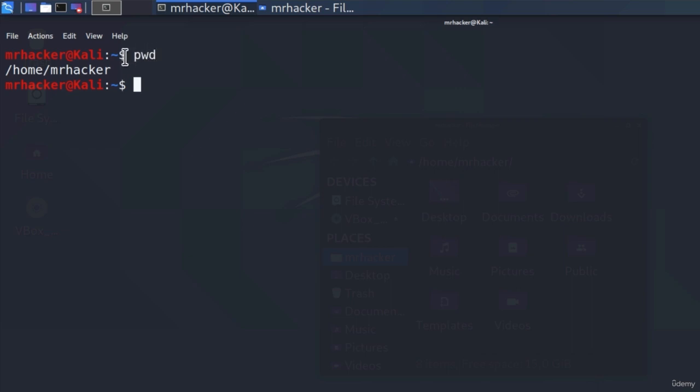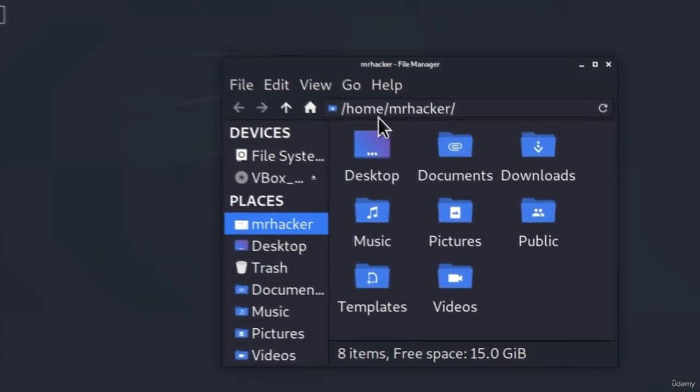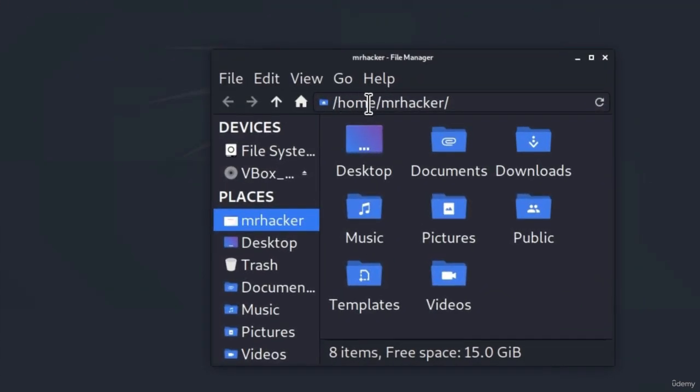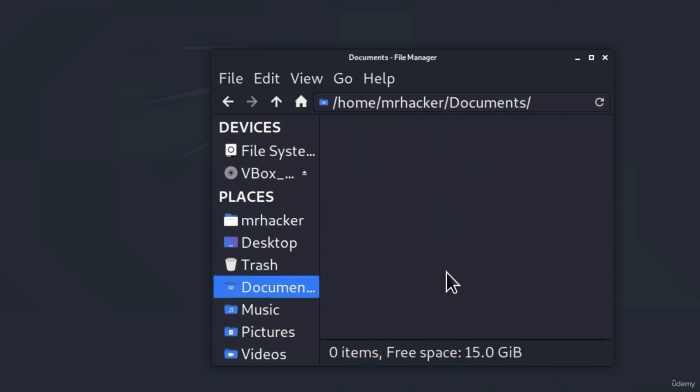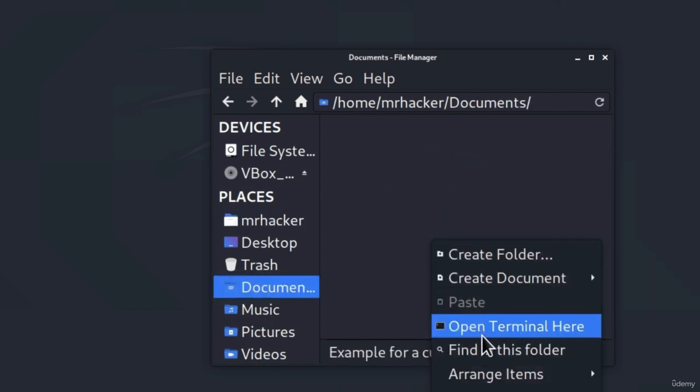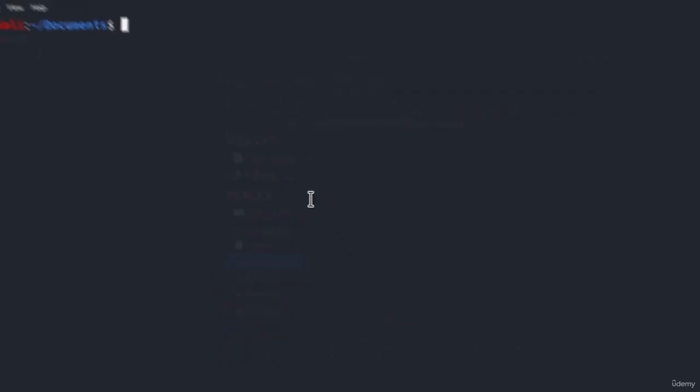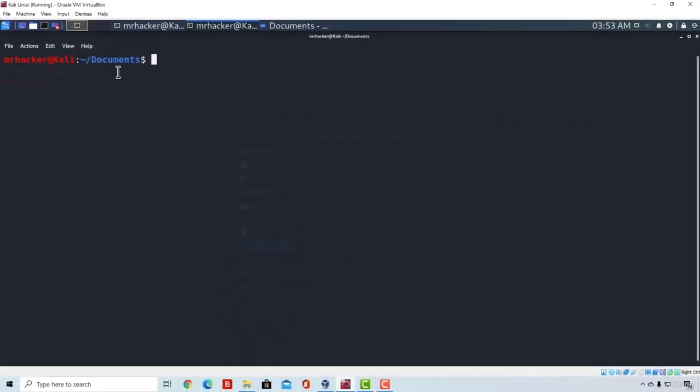If we, for example, go to the folder once again, which is /home folder/Mr.Hacker, and we double click on documents, try to open terminal here, so open terminal here. This will open a second terminal and you will see right here that it says /documents. But do we always need to go to that folder and open terminal inside of that folder for it to be inside of this directory?